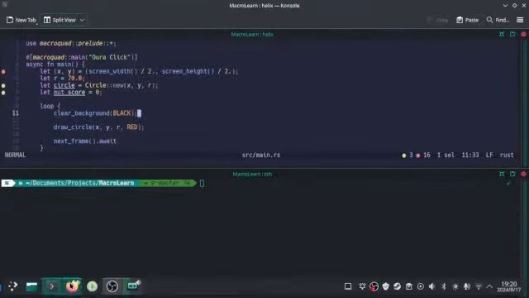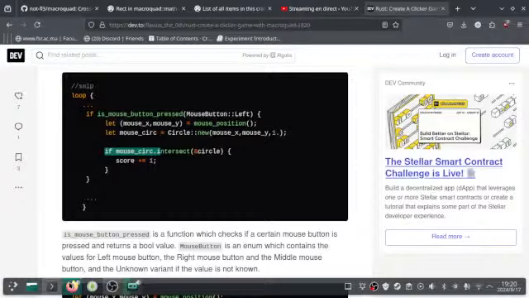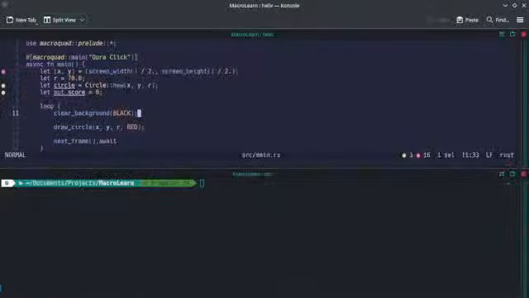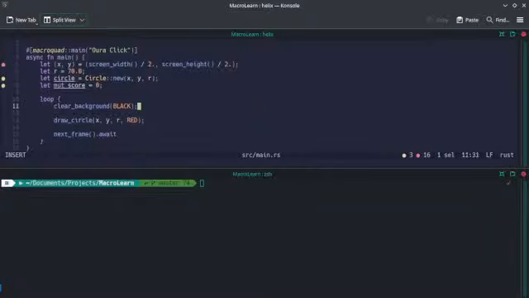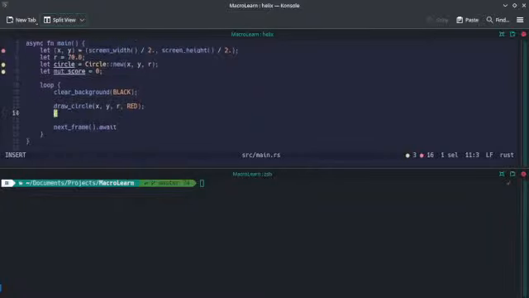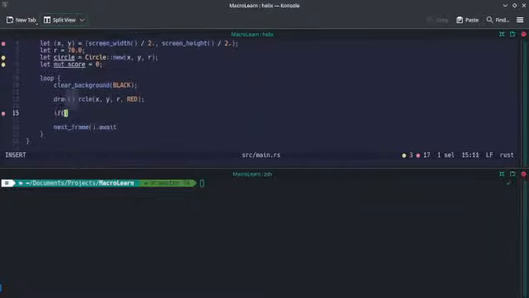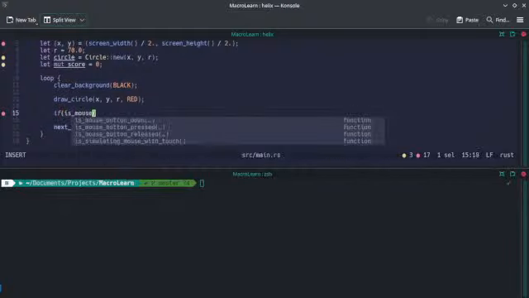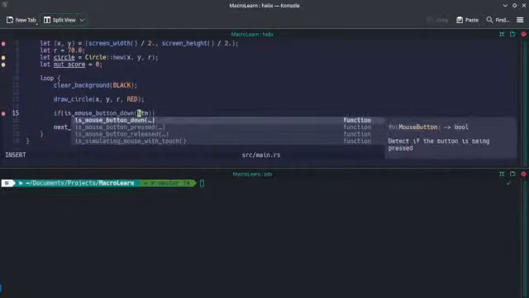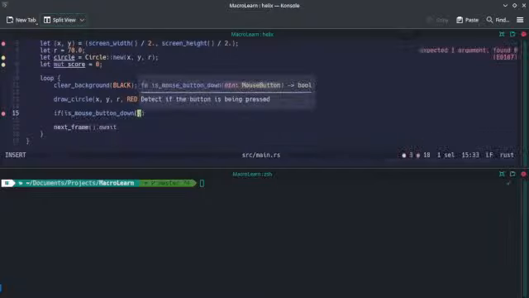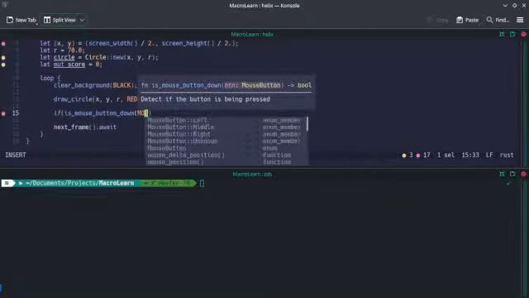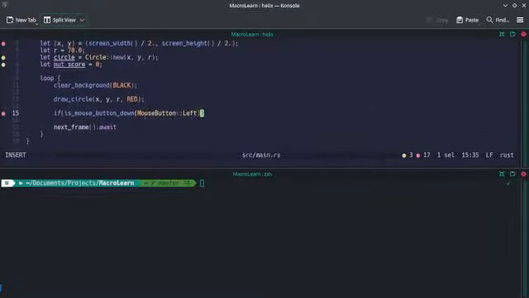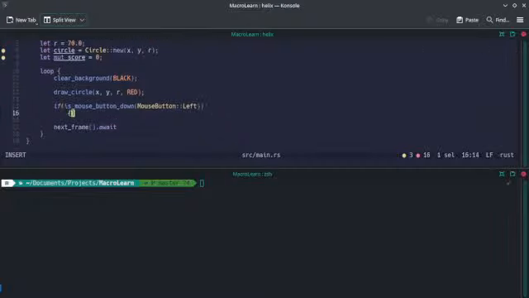Are we going to do it before or after drawing? I don't think it's important, or no. So let's just do it after we draw. Just as a precaution, is mouse button down? Yes. Mouse button left. Thank you, auto-completion.